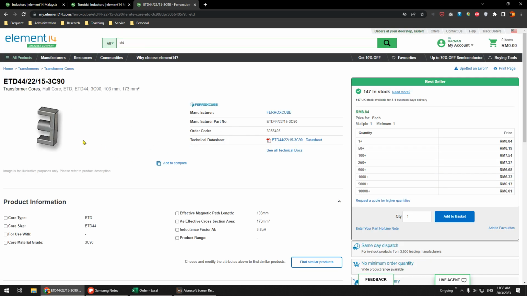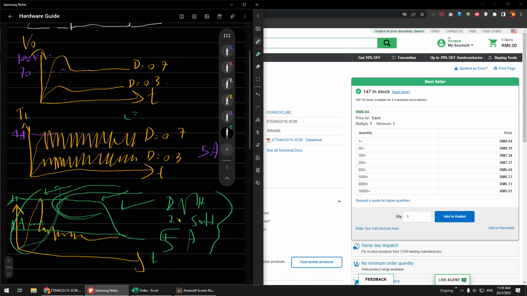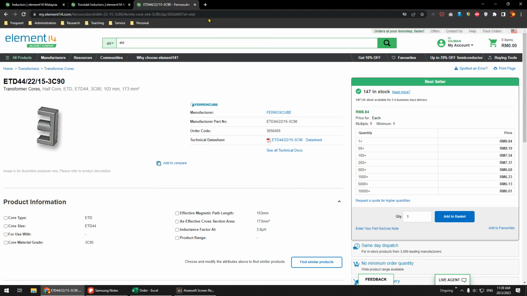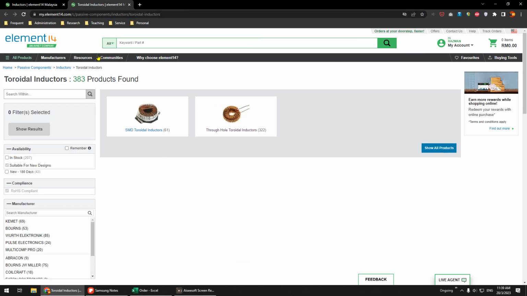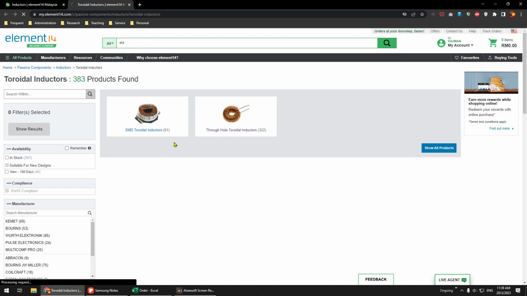Usually it depends on your experience. If you have 4.5 millihenry and 5 ampere, you usually need to choose the big one. ETD 49. ETD 44 I think is still not enough. So ETD 49, this one.